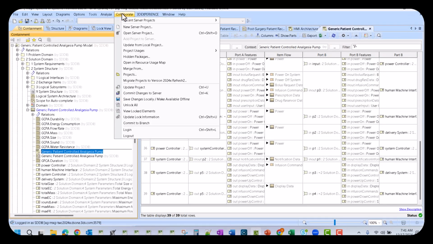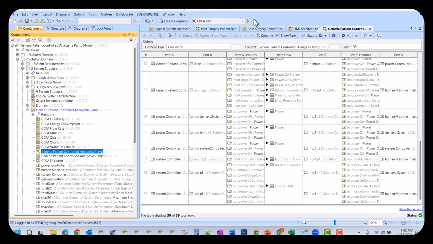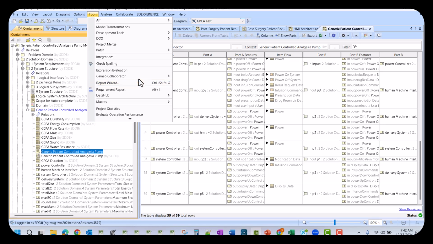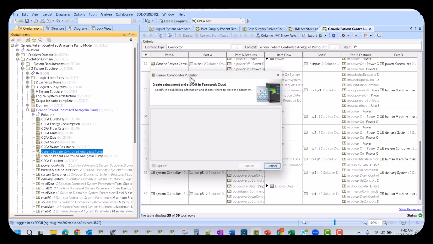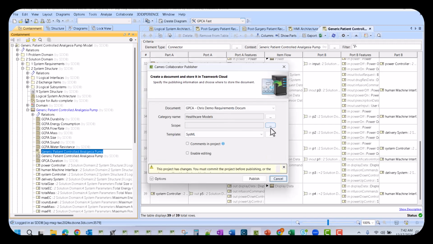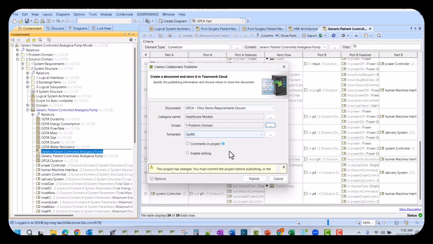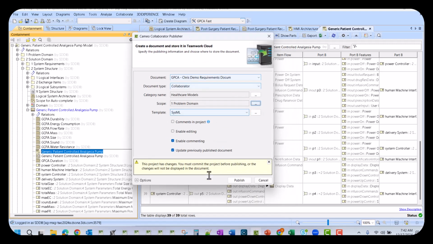Okay, and then the second way is we can actually use Collaborator. In order to use Collaborator, we need to actually publish this model. To publish the model, we can go to Tools, Cameo Collaborator, and we can hit Publish. And we select a scope. We'll go ahead and do just the problem domain again. You could do the entire model, and you can also edit these templates that are being used.